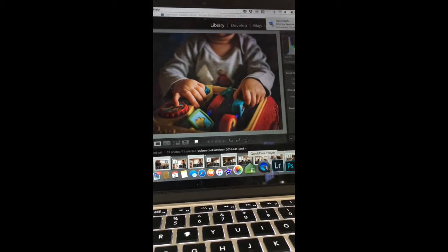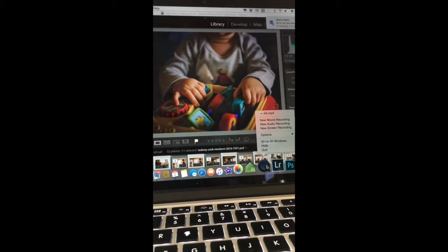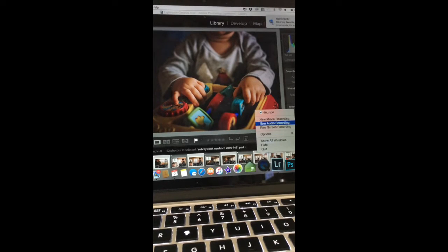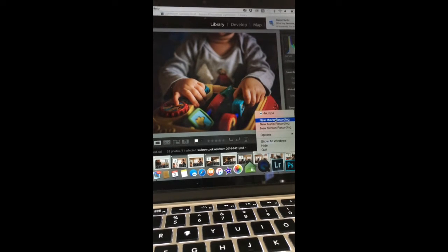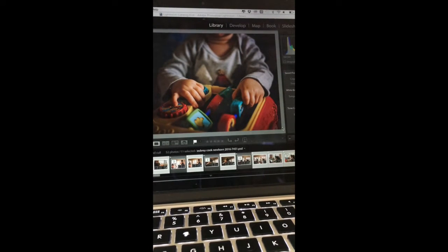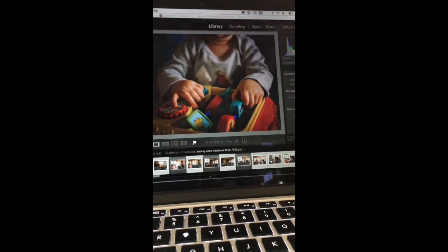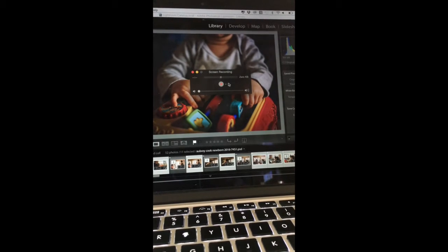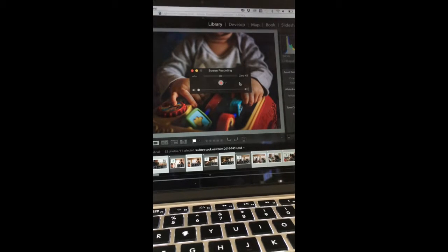Sorry for all the email notifications. So when I do a screen record, I use all of these different options, but obviously, new screen recording, right? So we're going to click on that. It's going to pull up this box here, and you can see as I'm talking, these little bars are moving, so I know that my audio is working.